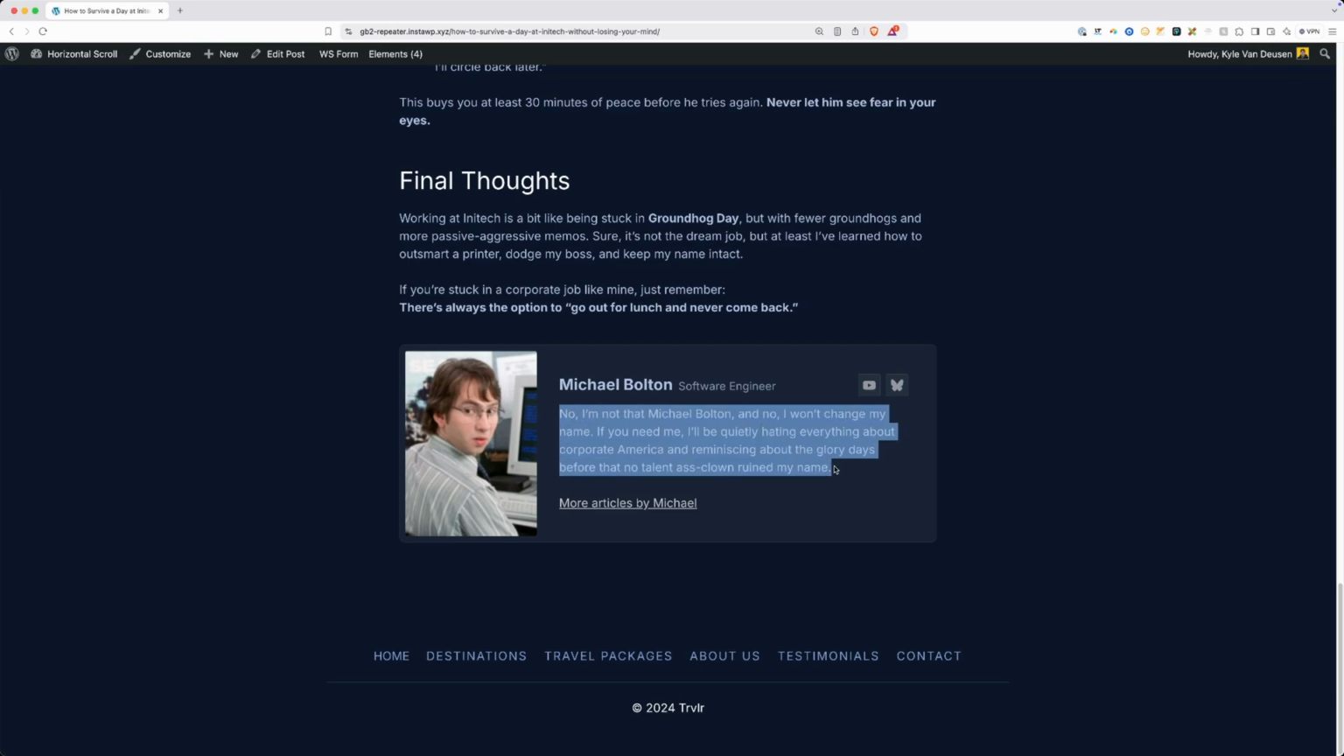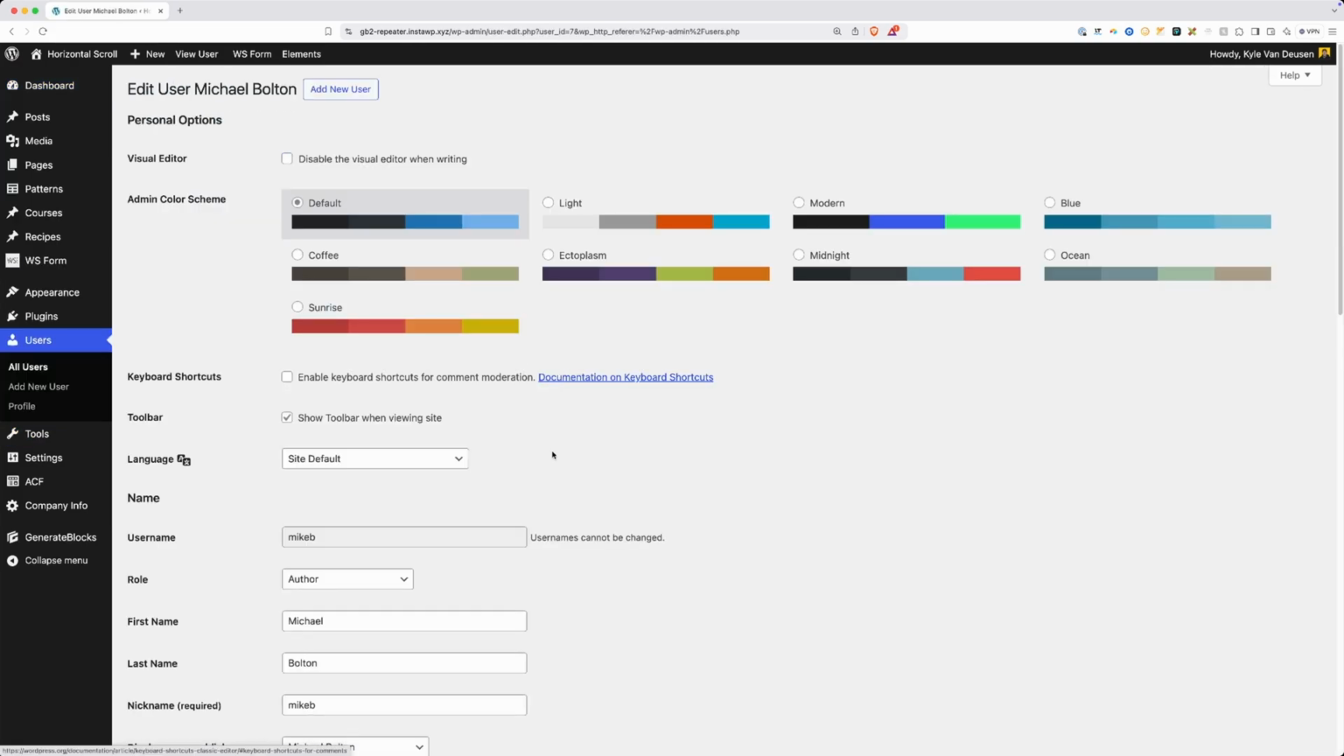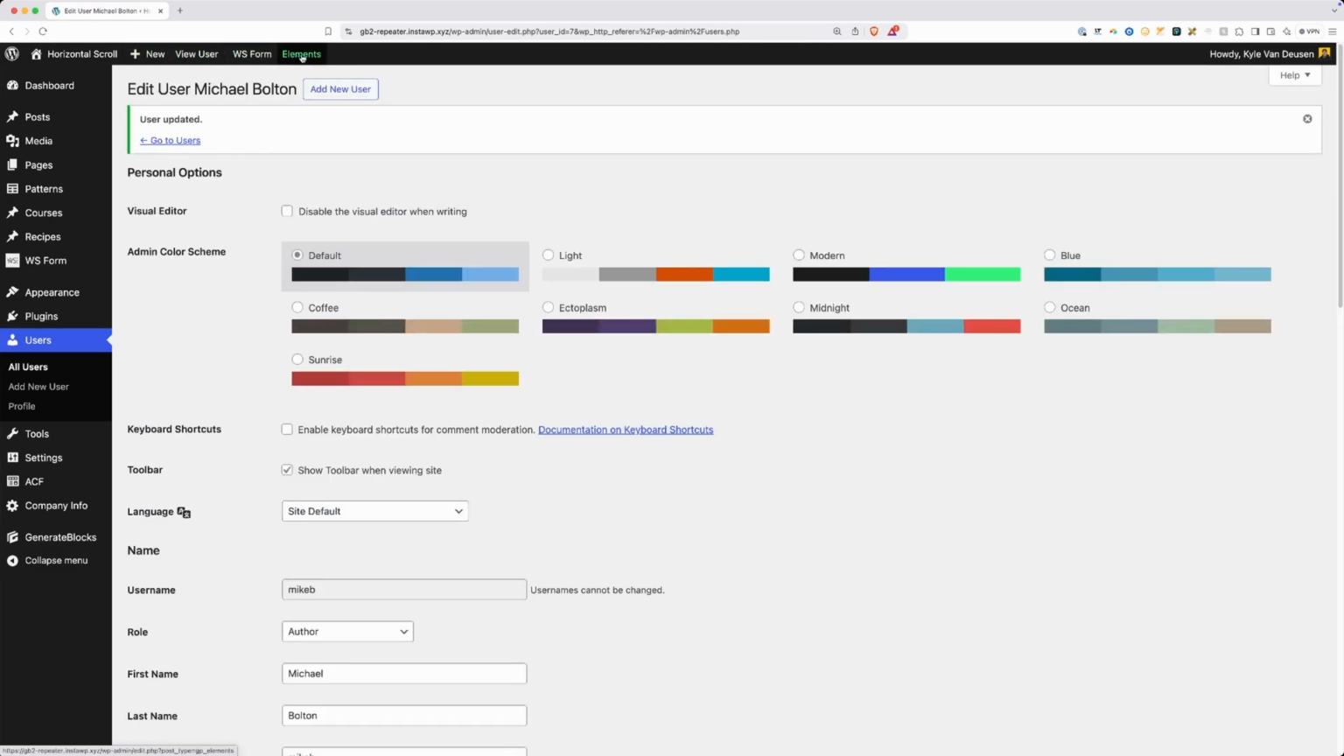Here, it's bringing in their bio, and it says more articles by Michael, since it's just bringing in the first name there. If we hover over that, you can see in the bottom left corner that it's actually linking to that author's archive page. So we need to figure out what we did wrong with the Medium link. Let's go back into our user profile, users, all users. We'll open up Mike's profile and scroll down. I don't know if it has to do with that trailing slash. We can try that, but I'm thinking it's actually going to be something inside of our template.